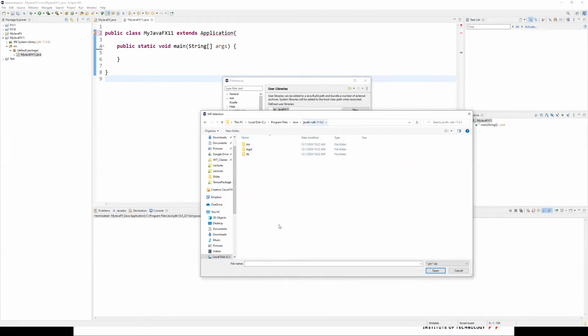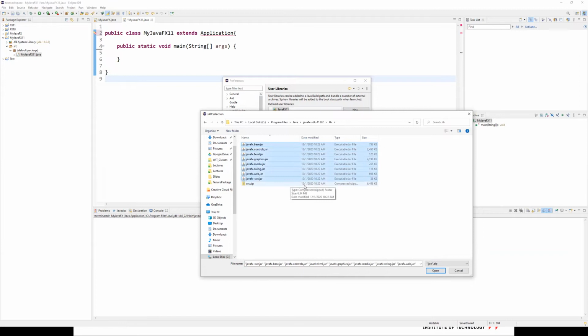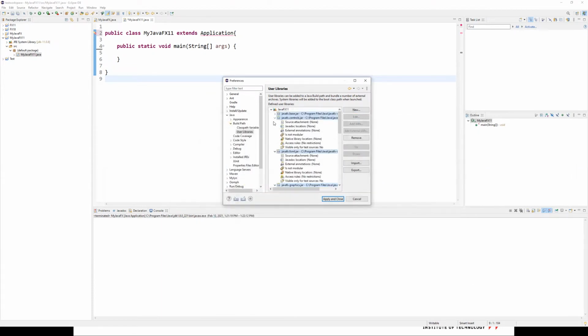Actually, no, we want to add the JARs themselves. So you want to go into lib, and we want to take all the JARs that are here, and we want to click Open on them. So I did Program Files, Java, where I unzipped it to, lib, and then I grabbed these JARs. You don't have to grab the source zip here. You just have to grab the JARs. And I'll say Open. So what it does is it adds them all in. So you can see all those JARs are now part of this library.